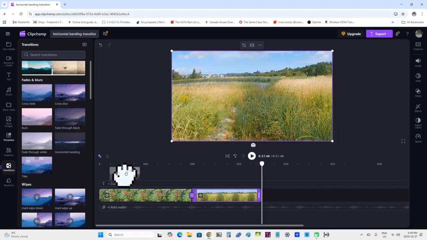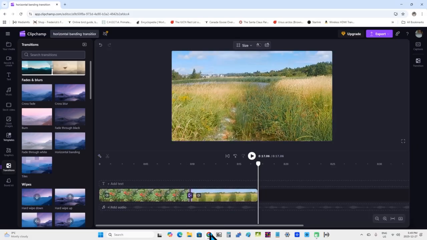I'm going to click that now and drag it down and place it between both clips. You can see there's a little plus sign there with alt text add transition. Perfect. Now I've added the transition between both these clips. So now we need to watch both these clips with the transition added, obviously.